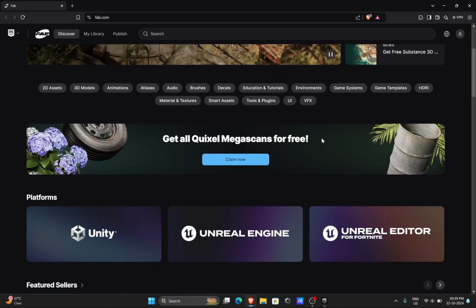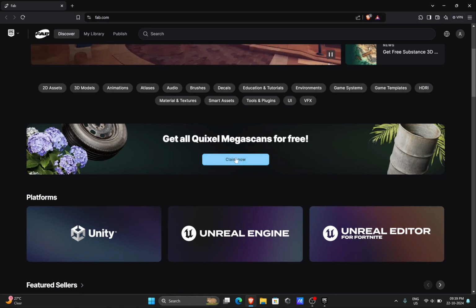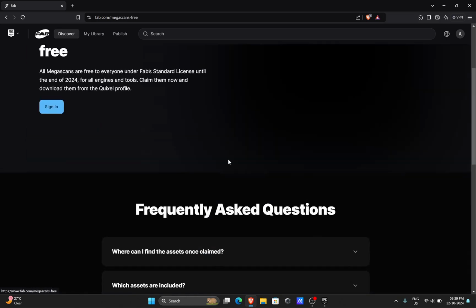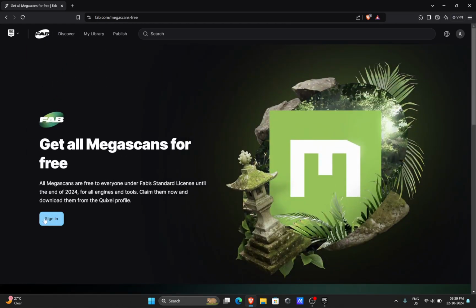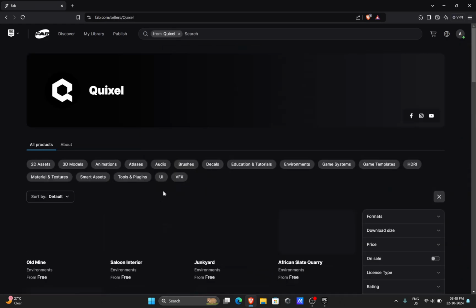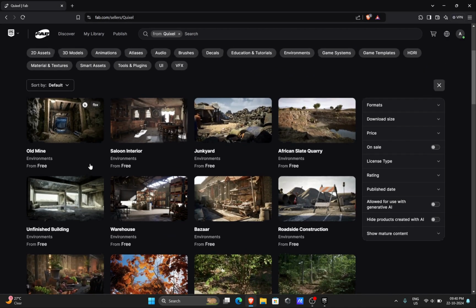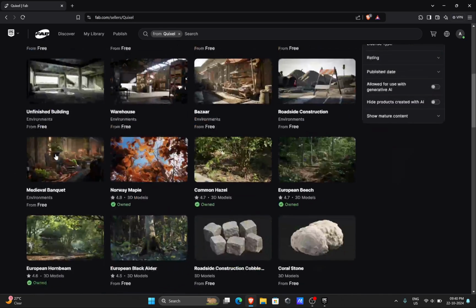As you can see here, now you have an option to claim all Megascans asset in Fab until the end of 2024. Here it is, asking me to sign in, so let me do that. After sign in, all you have to do is click this button, and all Megascans asset will be claimed with just one single click. As you can see, all Megascans asset is ready.